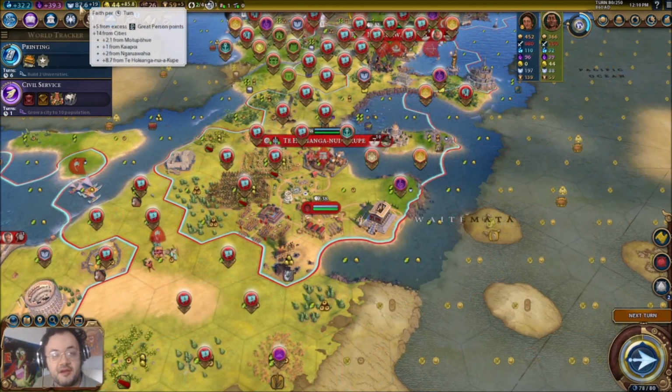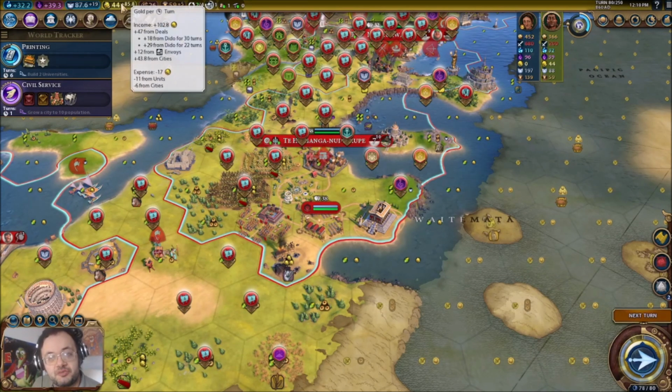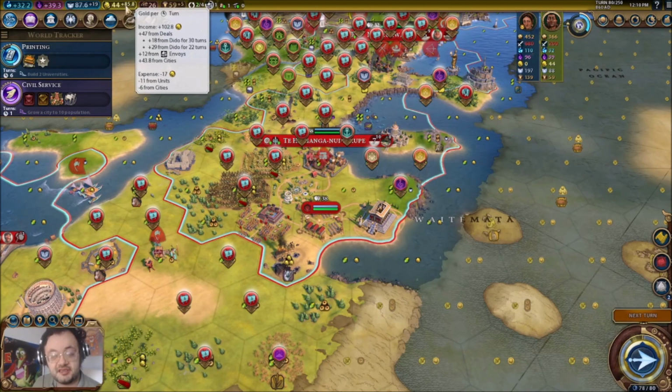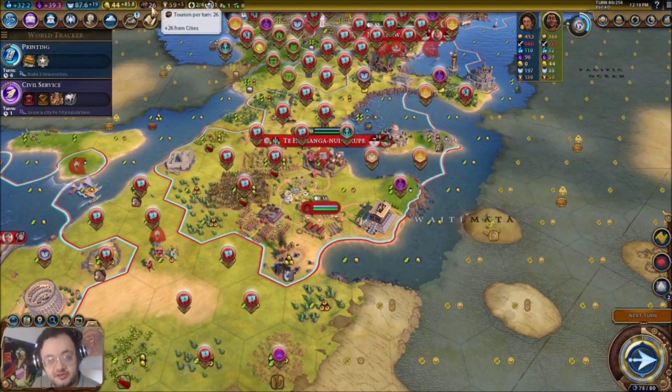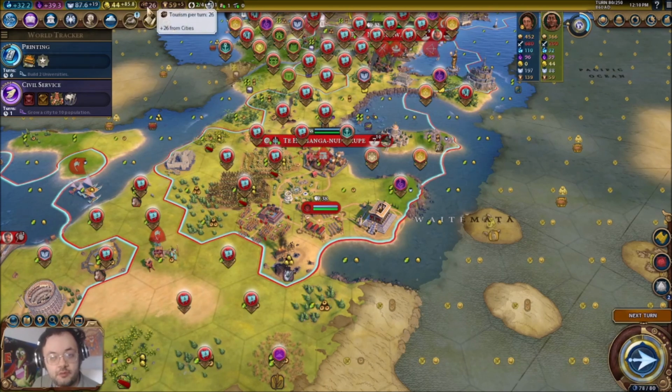There's the amount of faith you're generating that can be spent on a variety of different units and buildings and all sorts of things. There's your gold and how much money you can spend for a whole bunch of different units and buildings and other sorts of benefits. There's your tourism, which is related to your culture and is more important for culture victories.